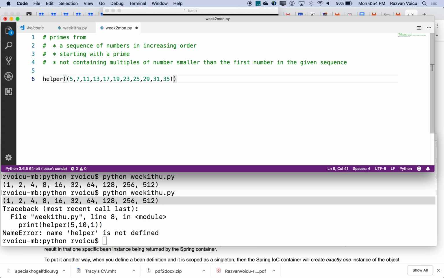So if I pass into the helper this set, the result should be, right, 5, 7, 11, 13, 17, 19, 23, 29, 31, right? So I want from this set, this is the contract. This is my assumption, that whenever I have a list like this, my helper can select the primes.